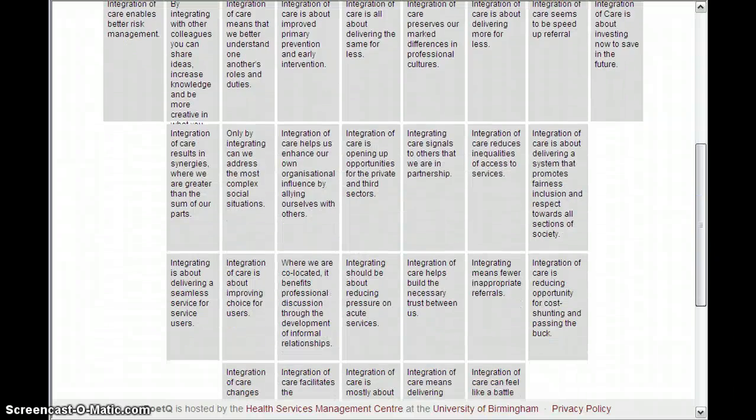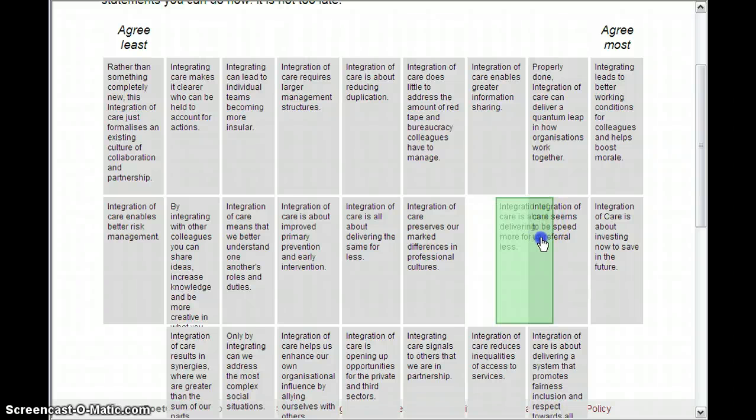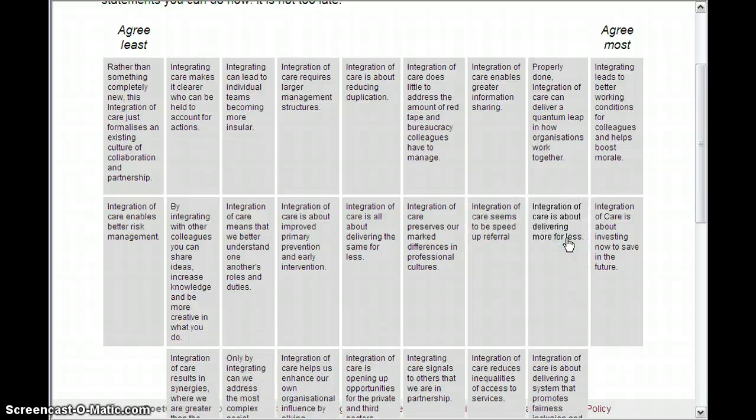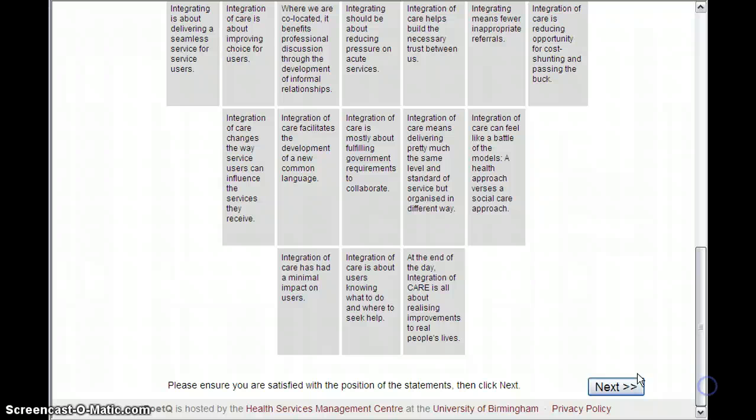So this might be an opportunity for you to swap a couple of statements around if you feel that you want to promote them. If you feel you agree with this statement more than this one, why not just drag it across and switch it around. Once you're happy with the shape of your grid, then you can click next.